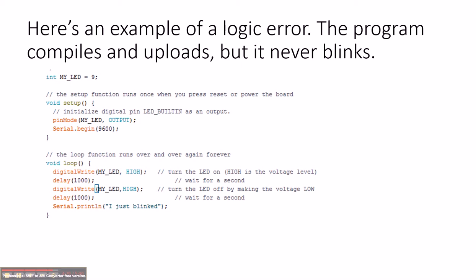So you can have errors in the statements themselves; they're not formed properly. You can have problems uploading the code to your device because it can't find it or it's not turned on. And you can have problems where it just doesn't do what you want it to do because the logic behind your statements is wrong.